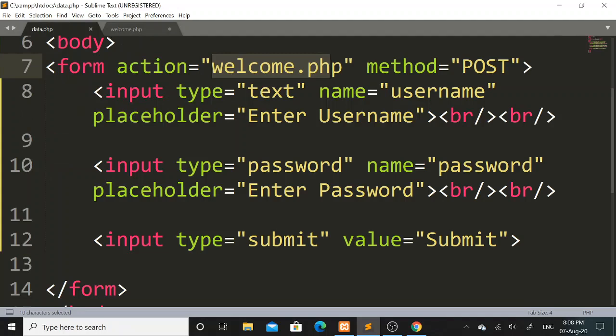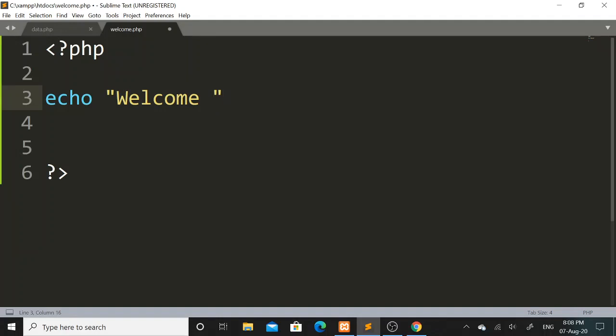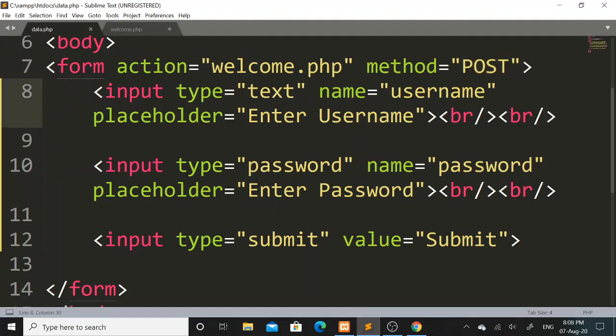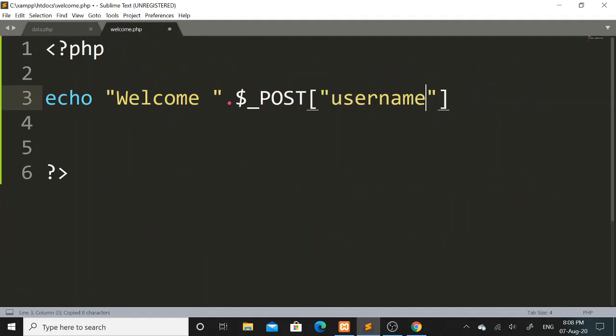So here I will welcome the user with their entered username. Here I have mentioned the post method, and with the post method I will retrieve the data that are entered by the user in the username text field. Dot, dollar underscore POST variable. In the POST variable, within double quotes, I will mention the text that I entered in the name attribute. So in this name attribute I have mentioned username. I will copy the same and mention here as well. Then semicolon.